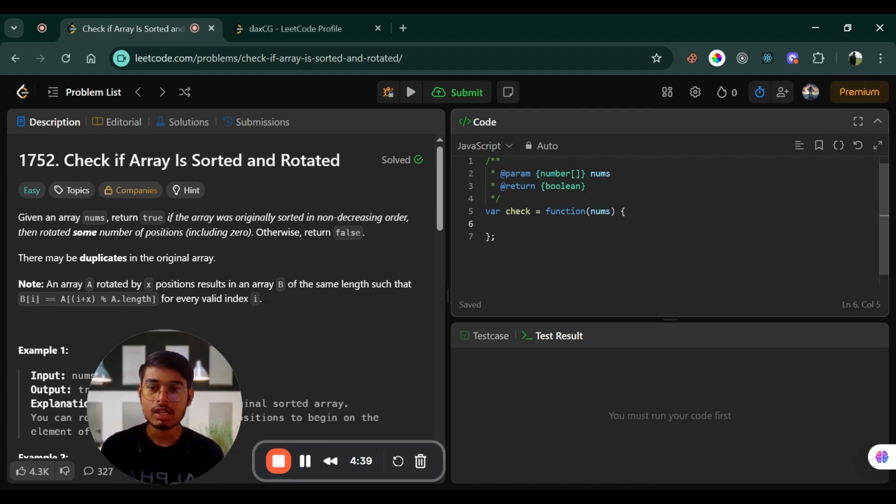Yesterday we solved question number 26 of LeetCode, Remove Duplicates from Sorted Array. In that question we had to remove duplicates from the sorted array and place the elements at the front of the array, and what was left in the remaining space didn't matter. If you did not watch yesterday's video, you can check it out through the link in the I button.